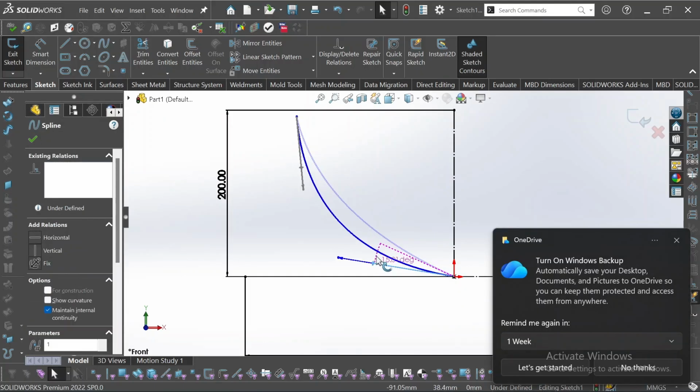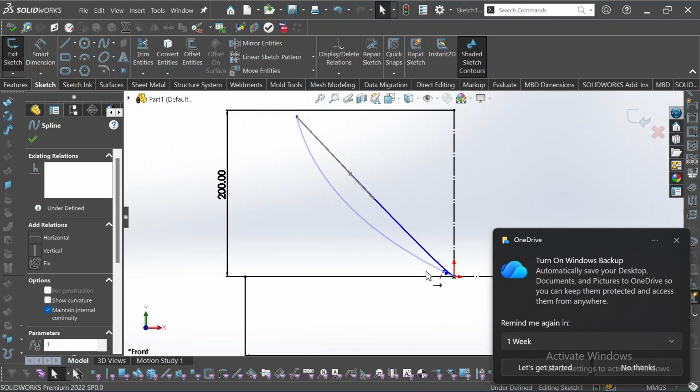This first point is for the angle. It doesn't change the distance, it's for the angle. Then this second point, this arrowhead here, is for the distance of the spline. It doesn't change the angle. And this point is for the angle and for the direction.